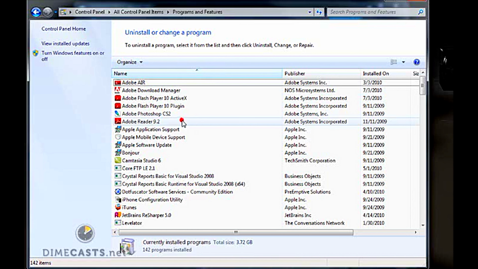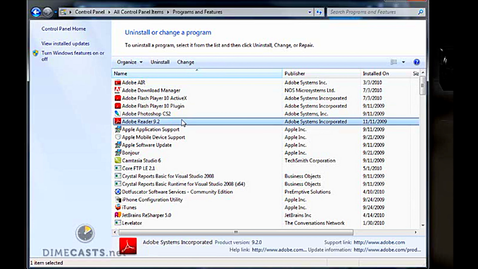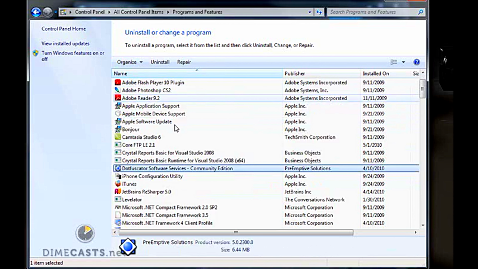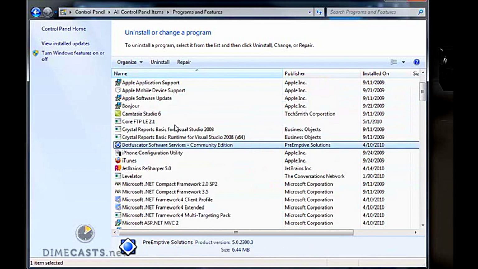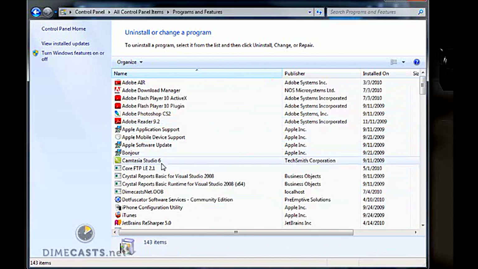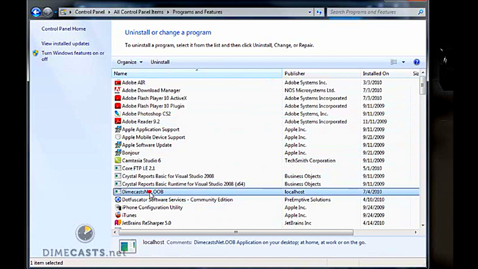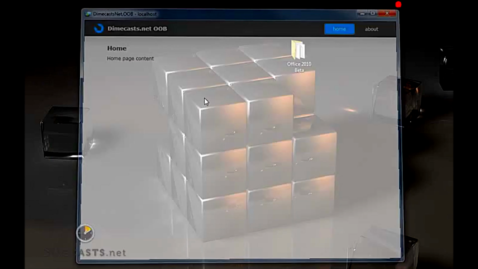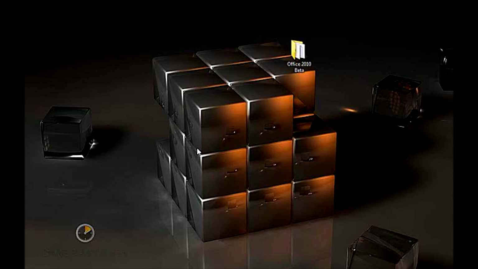To uninstall our application, all we need to do is open up the Add Remove Programs dialog, find our application in the list, dimecast.net OOB, and I'm going to go ahead and double-click on that, and it's no longer a part of our programs. And you'll see the icon is now gone.